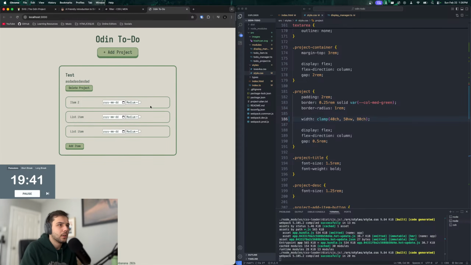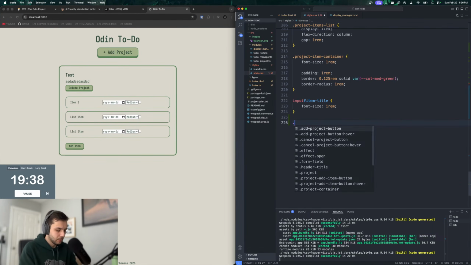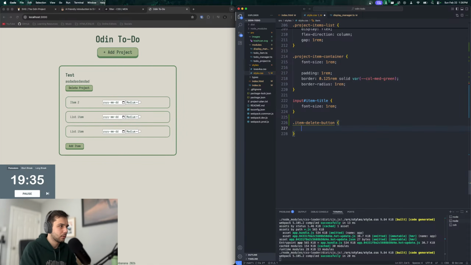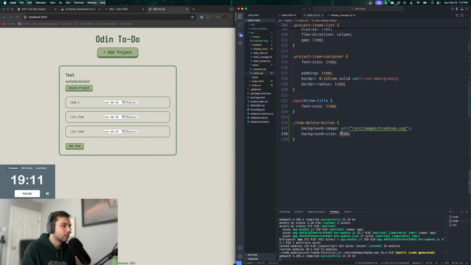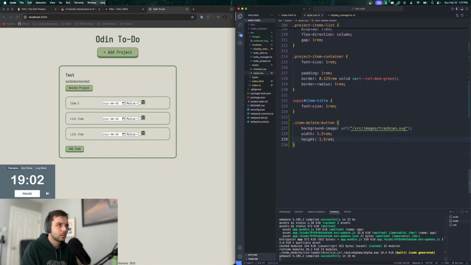Okay, so let's put the item delete button. Delete button. Background image is URL source/images/trashcan. Background size is like 2 rem maybe. Actually, that's probably too big. Let's do width. There we go, there's our little icon.